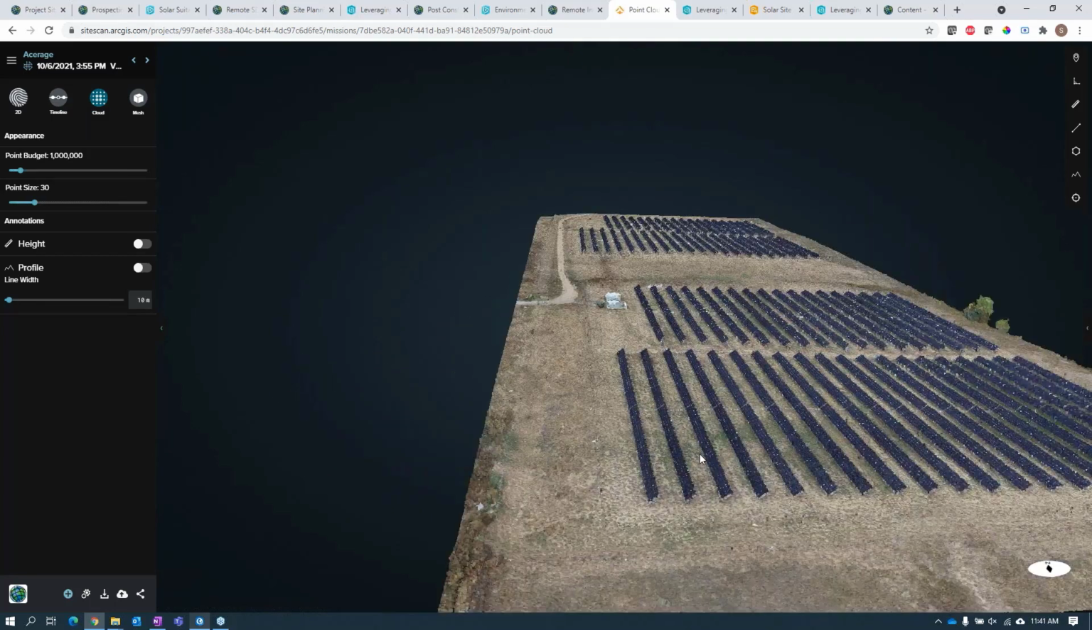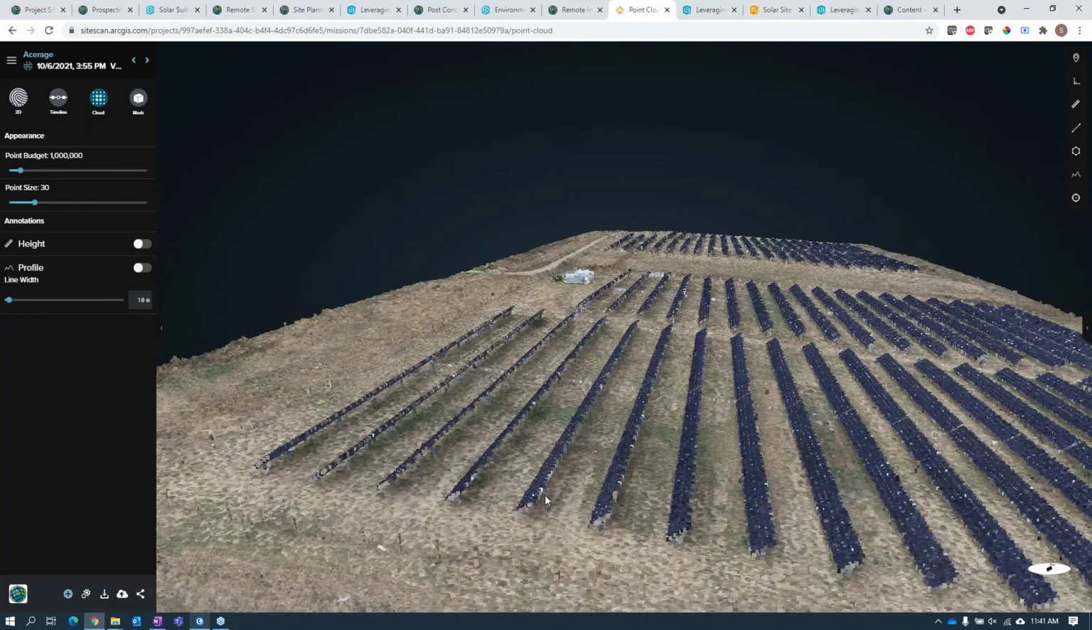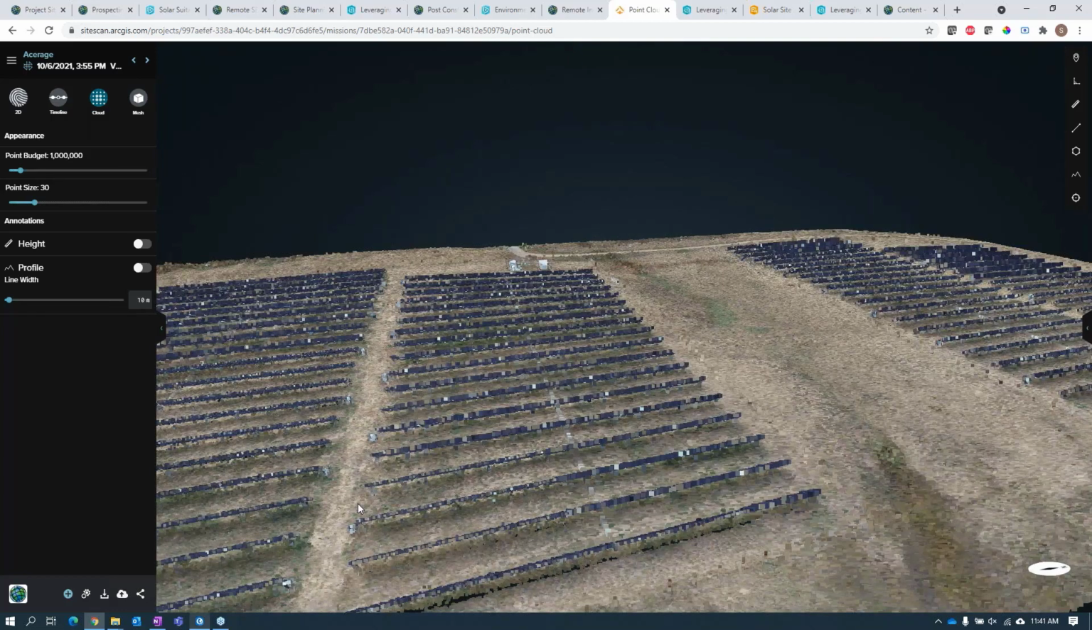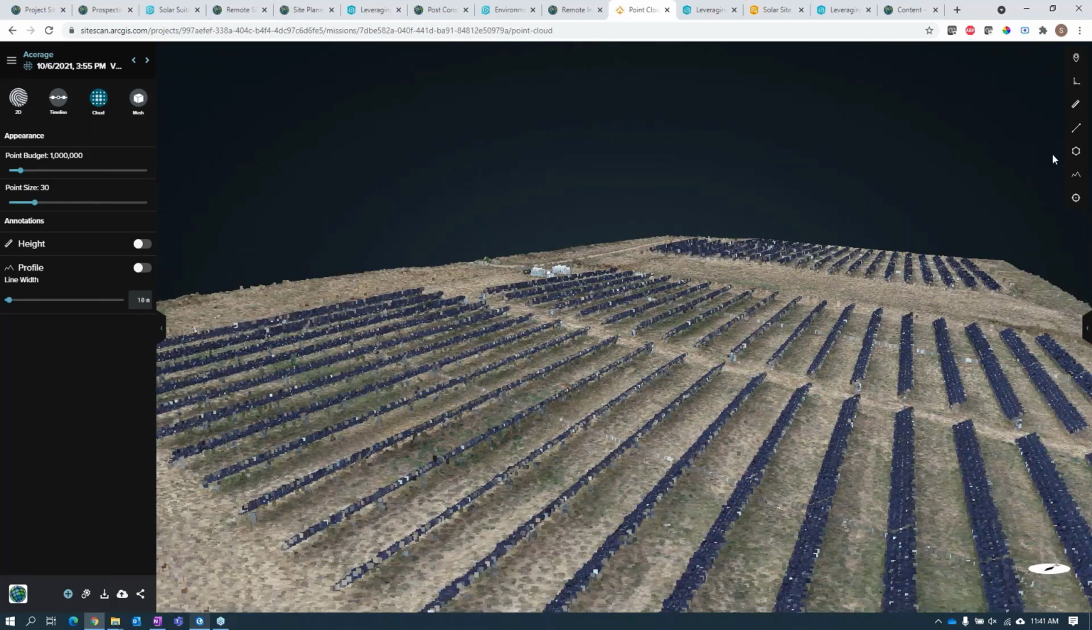And I can zoom in here and I can see all of the solar panels, the angles. I can rotate this from a bunch of different vantage points, and I can really get a good sense of what my site looks like. I can also use some of the built-in tools to do different types of analysis.